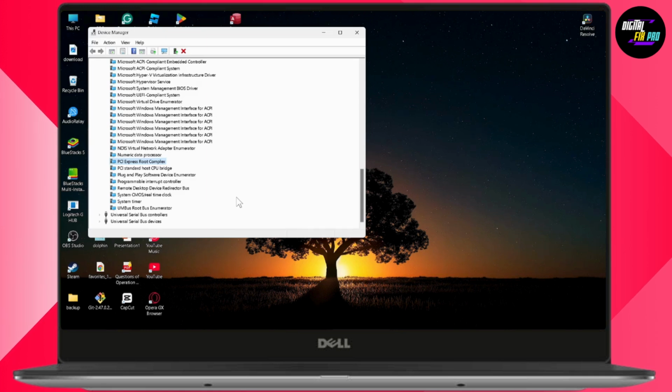And it will take you to that particular driver or that particular hardware. So you just need to simply go and install it from your browser. And after installing or after setting that up, your problem will be fixed.